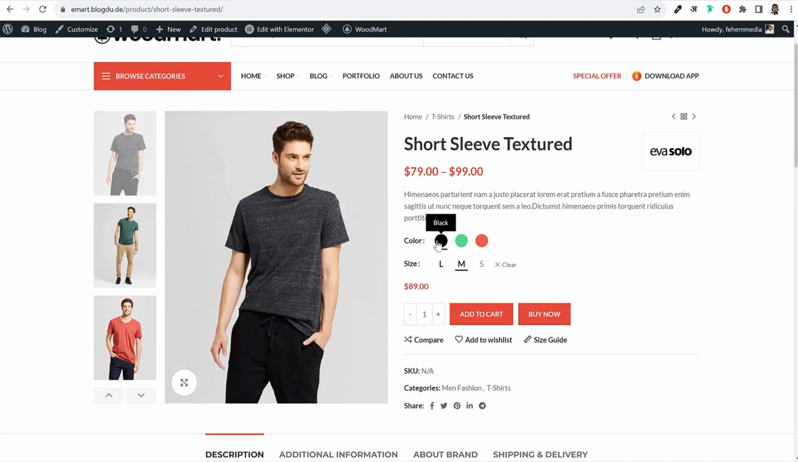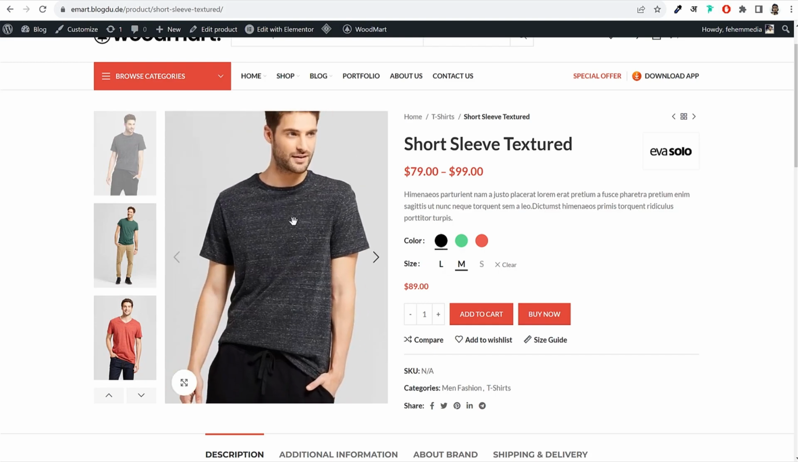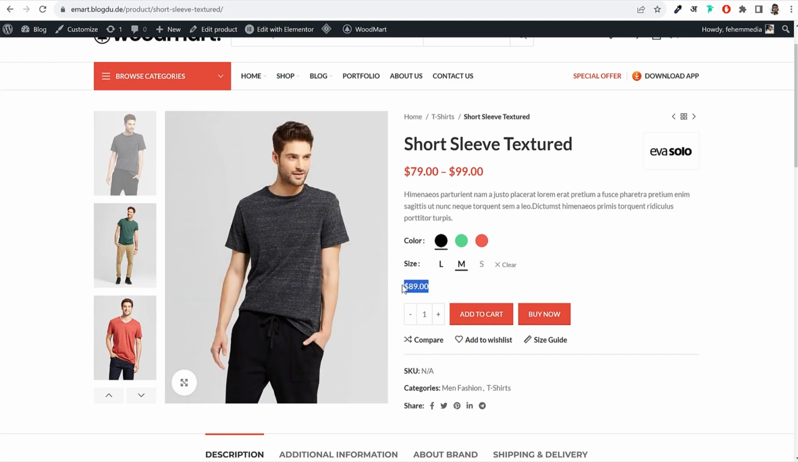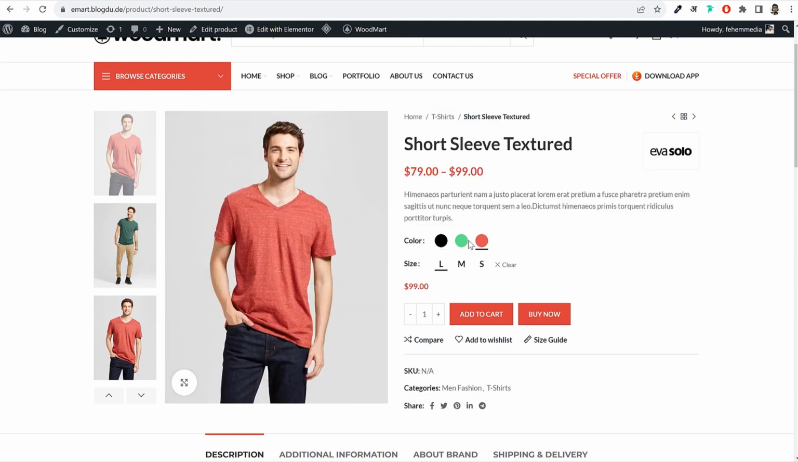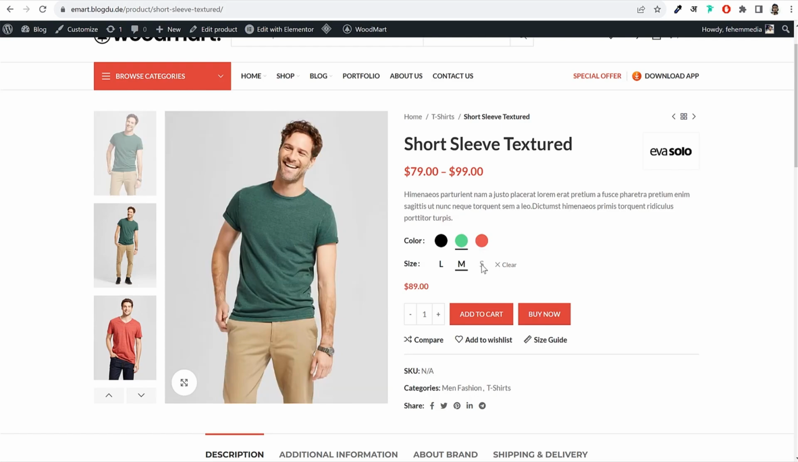If I select black medium, as you can see, the image automatically changes to this black t-shirt and the price is $89. If I select black large, the price changes to $99. So this is a variable product, which means that our same product is available in different shapes or different colors, different sizes, different textures, and so on.